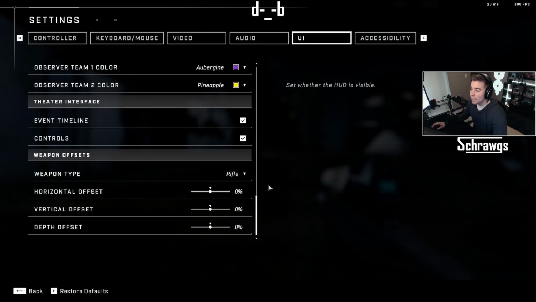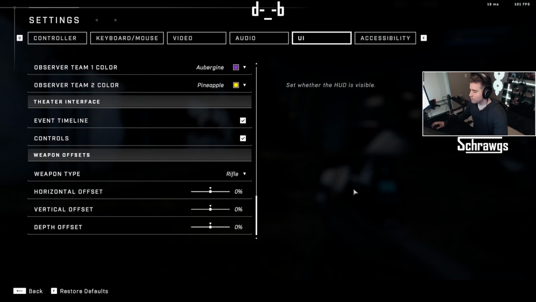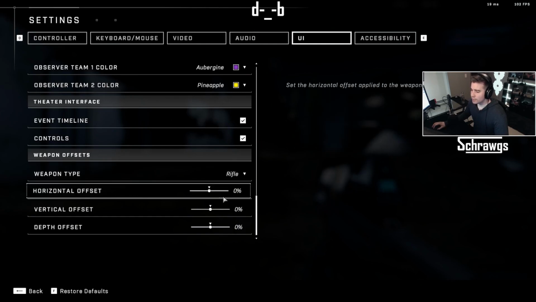Theater settings. Now we get to my favorite thing, which is the weapon offset. This will essentially adjust where your weapon is on screen, and you can set it so that you get more screen real estate, if you will, by adjusting this a little bit. I might try and do some side-by-side comparisons of what this looks like.